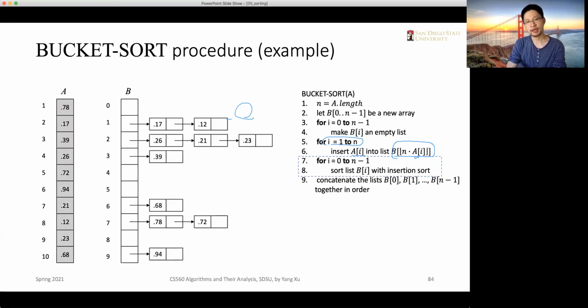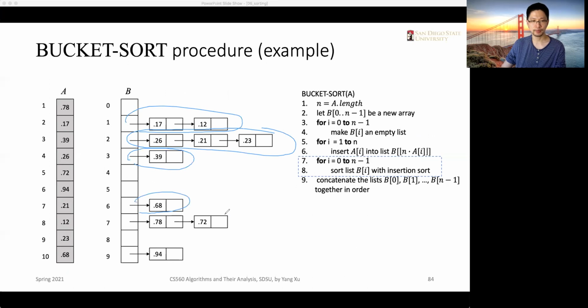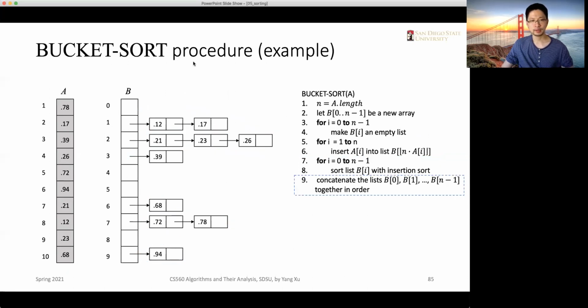So basically, after we have gone through all the elements in A, the elements will now exist in B, but in these small buckets. Each linked list is a bucket here. All right. So we need to use the last for loop to sort all the elements in B[i].